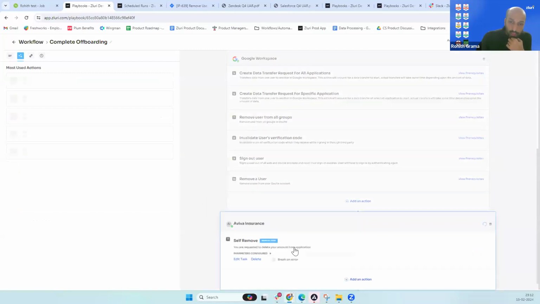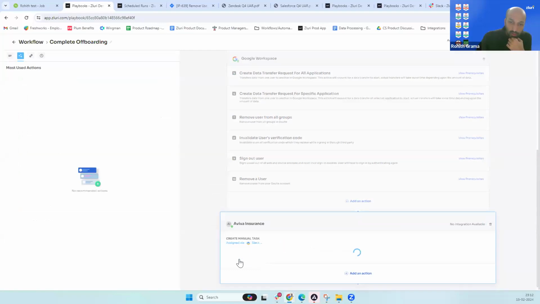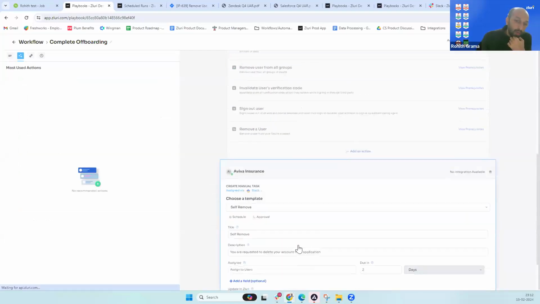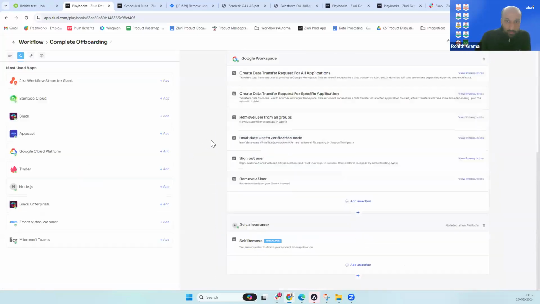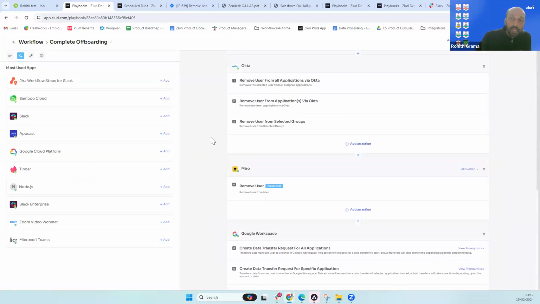You can also have manual tasks if you just want this to go in a more messenger space where it is quicker. We also have this available to be sent over Slack, right? Anyway, so this is one way of offboarding.